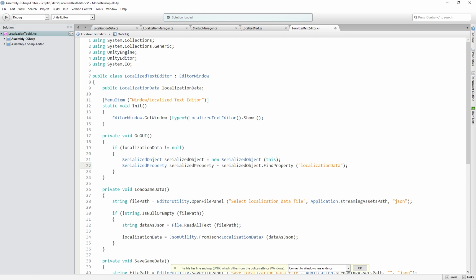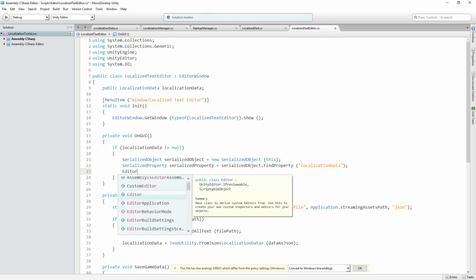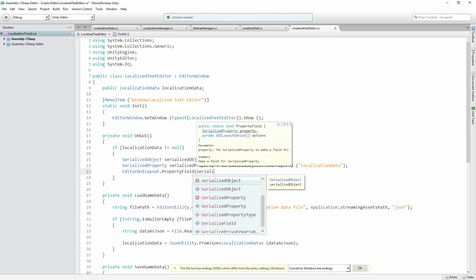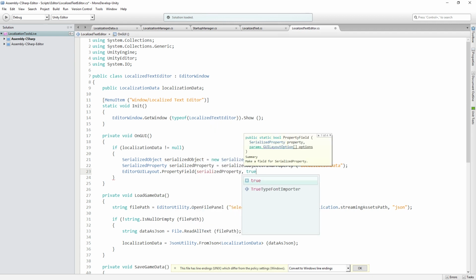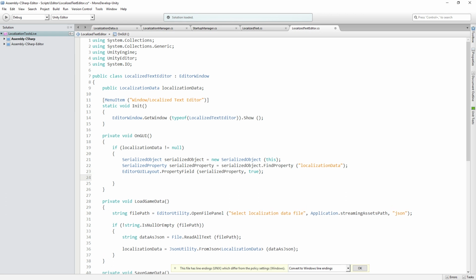So this will get the serialized property of the localization data variable of this window, because this is the variable we want to display and edit. And then we will display an editor like you would see in the inspector panel for the serialized property. So we're going to say EditorGUILayout.PropertyField, and we're going to pass in our serialized property, and we're going to pass in true to say that we want to be able to fold it out and edit the children.